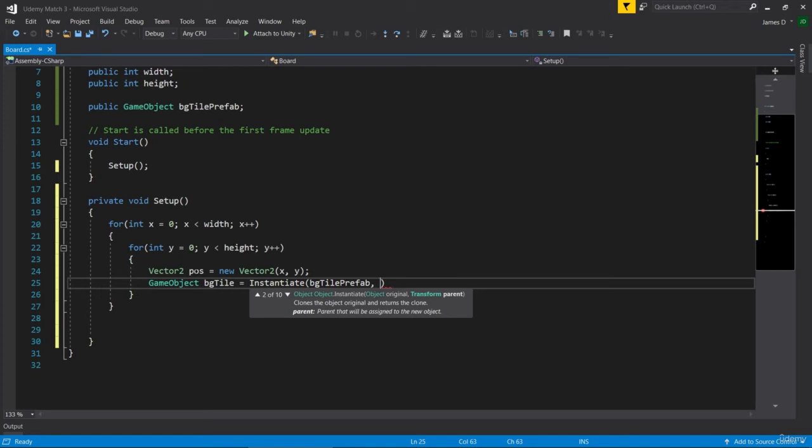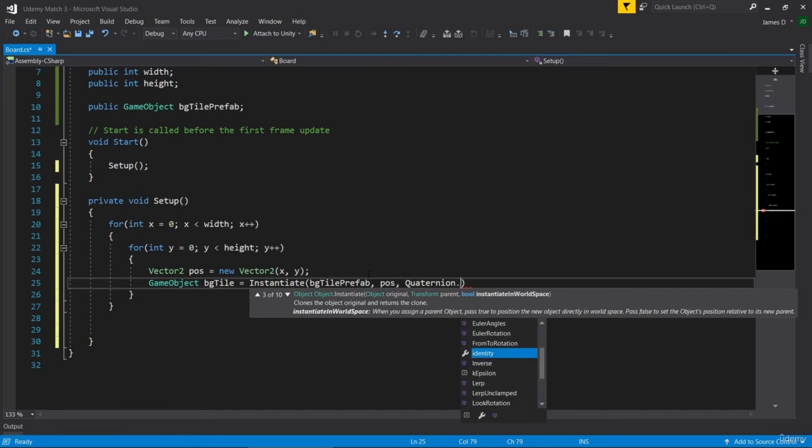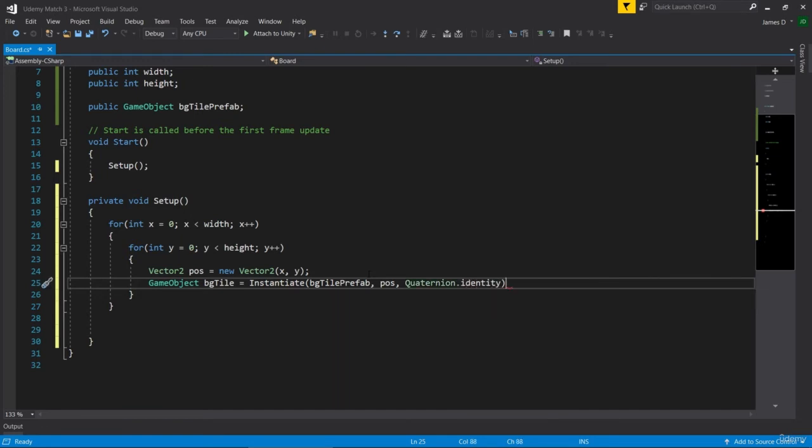Well, that's wherever our position is here, so position. And then we have to tell it what rotation to have. We don't want it to have any rotation, so we can just say quaternion.identity. That's basically a shortcut way of saying have 0 rotation on our object. Okay, so that will pull in our background tile here, and I'll just save for the moment.